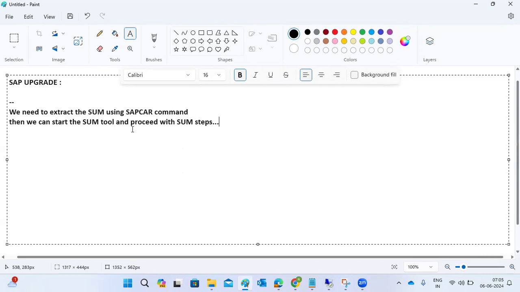Normally, when we start an installation with SWPM, we go to SAPINST, which opens a URL in the browser. In the same way here, we need to extract the SUM tool and then start it. There is a procedure to extract the SUM tool, which everybody knows.